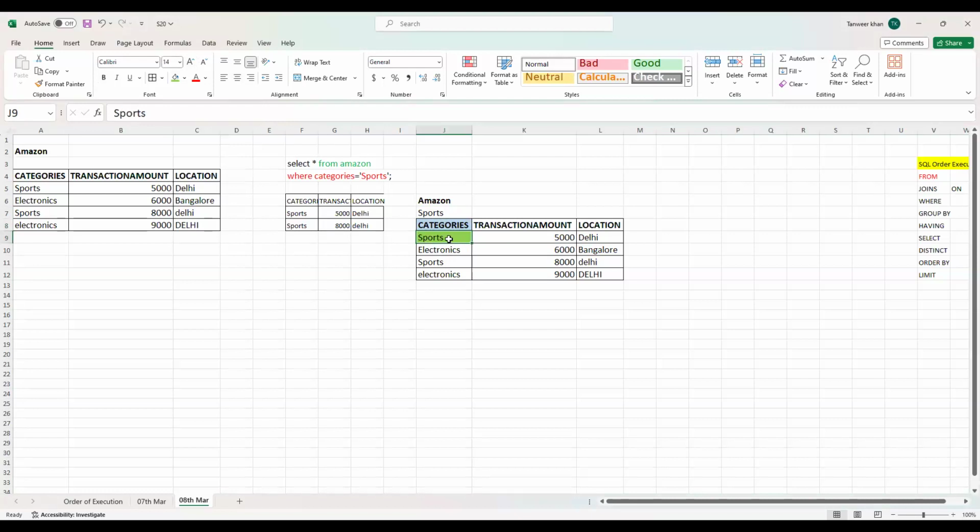This will be selected. But do you think the engine will stop here because you are searching for sports and you found the sports? So do you think it will stop or it will keep on searching? It will keep on searching. Yes, it will keep on searching. It will not stop here. And the same behavior we will see in joins as well, and I will cover joins.